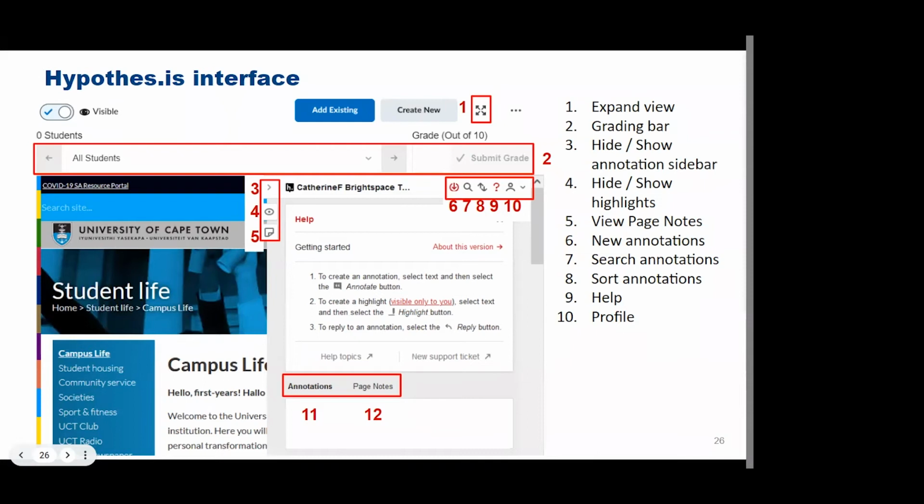And the fifth icon down there is one which looks like a little page. So that is viewing page notes. So besides highlights and annotations, you can also create page notes. We're going to have a look at those a bit more in detail as well. And this is where you would access the page notes.